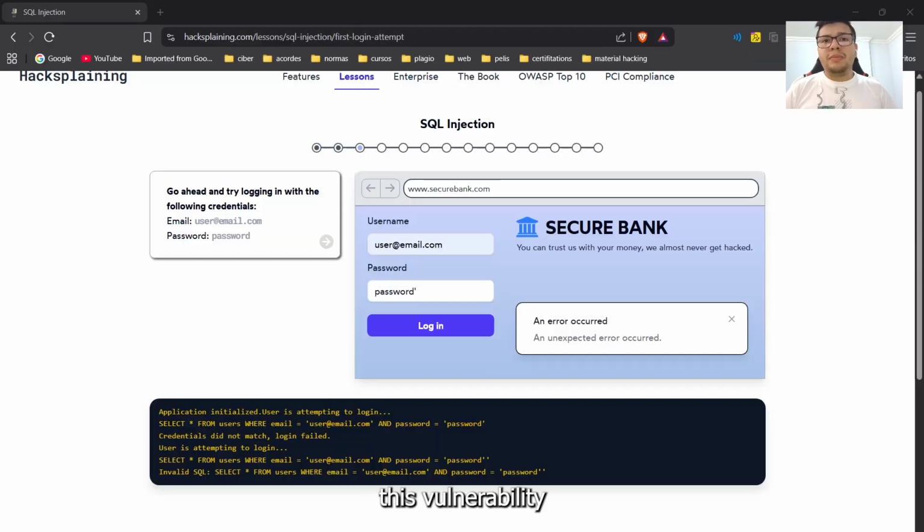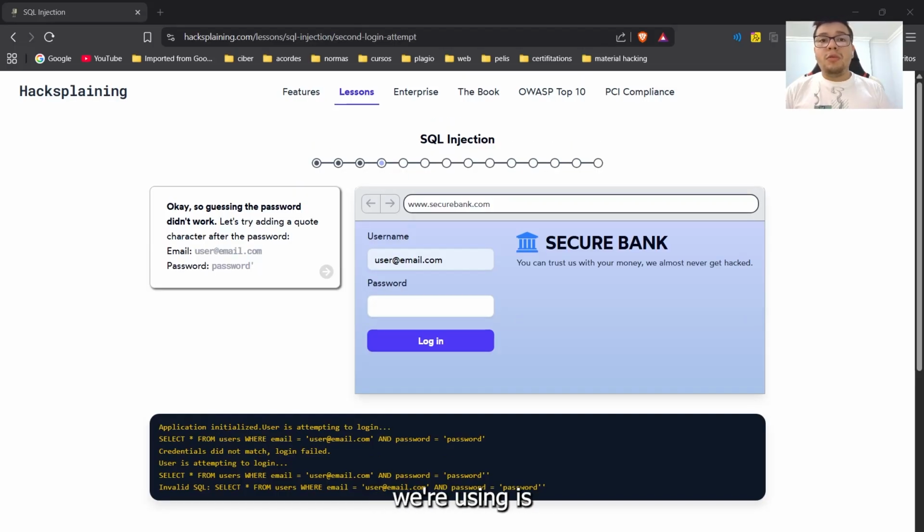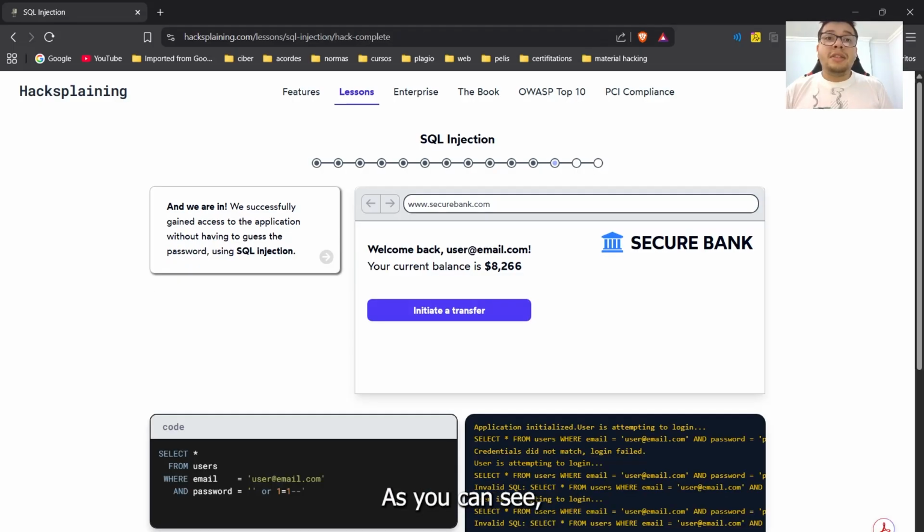Now, let's use this vulnerability to our advantage. We are going to perform a SQL injection attack instead of guessing the password. Let's enter a special payload. The payload we're using is quote or 1 equals 1 dash dash. What is that? It tricks the database into thinking the condition is always true, so it doesn't even check the password anymore. Instead, it's just logging us in. As you can see, we are logged in, bypassing authentication entirely by exploiting the SQL injection vulnerability.